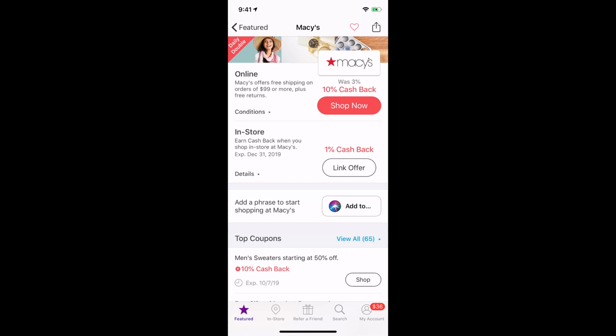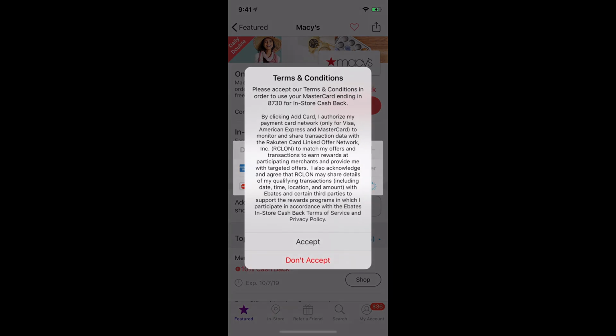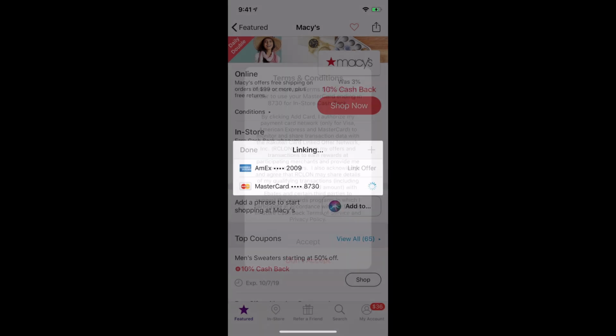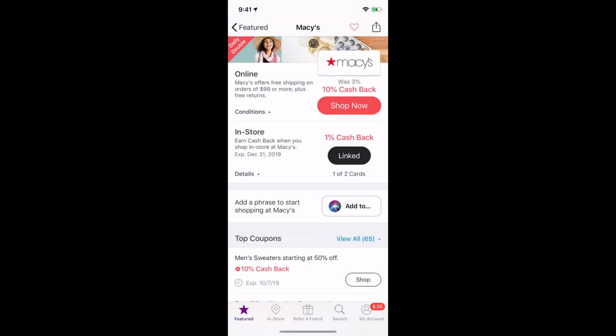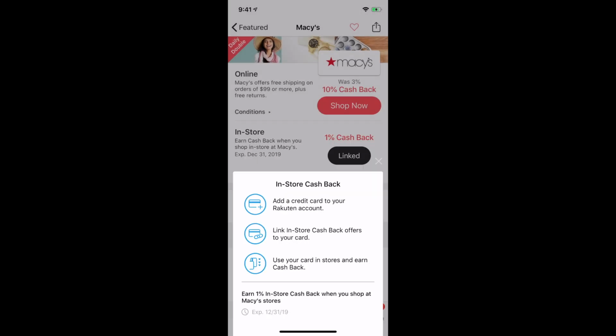And in case you don't want to do that and you want to shop in the store and get the cash back in the store, click Link Offer, and you've got to choose the credit card that you're going to use to check out, and then you click Link Offer, and you're going to have to accept the terms and conditions here. And then once that is finished, it'll have the card completely linked up and ready to go, and you just go ahead and make the purchase. But you do have to do this every time you go to make a purchase in the store. And then you are ready to receive your cash back in the store at this point. And it's pretty much as simple as that.